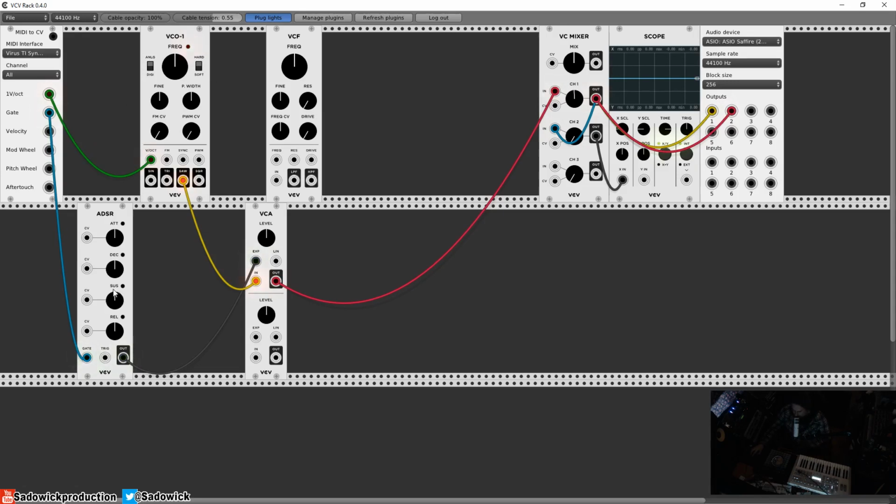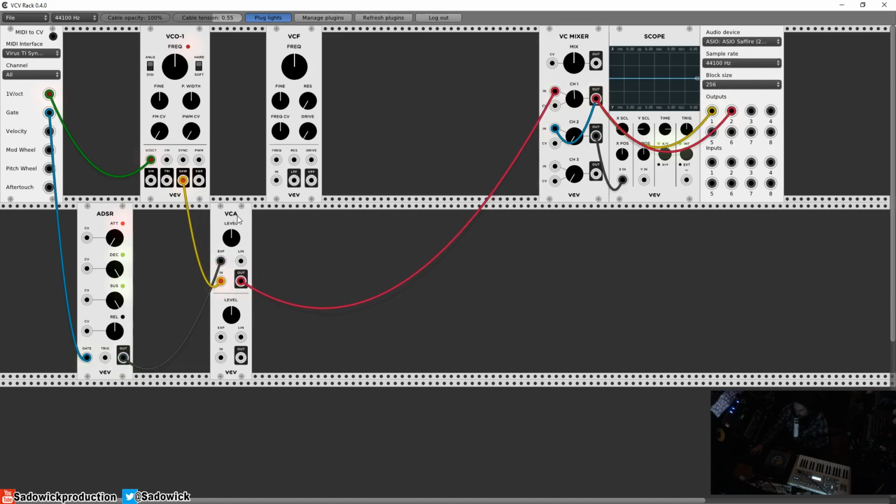All right, we got that. One thing I want to fix is the attack here. Bring that down. Pretty cool. Let's adjust the decay and the sustain. All right, so that is as basic as you can get. That is just an oscillator and an amplifier and your envelope generator thing.